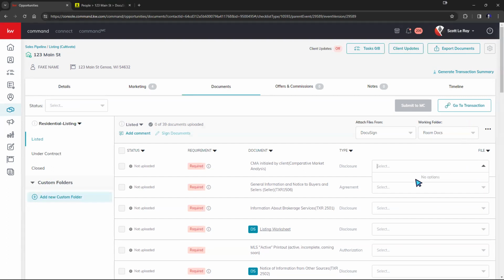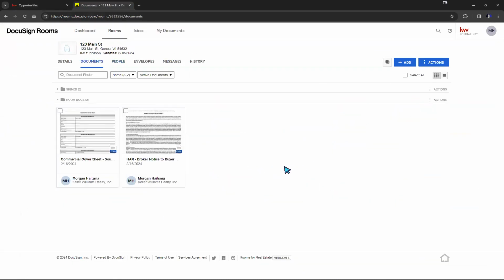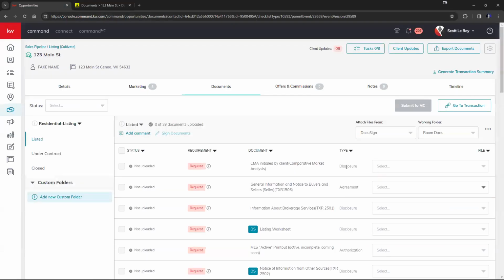Now, again, these will only present signed documents. Since we don't quite have any signed documents yet, nothing is showing up for us. But once your documents come back to your DocuSign room signed, those will be available for you to pull into your opportunity and then submit to your market center to be reviewed and approved.